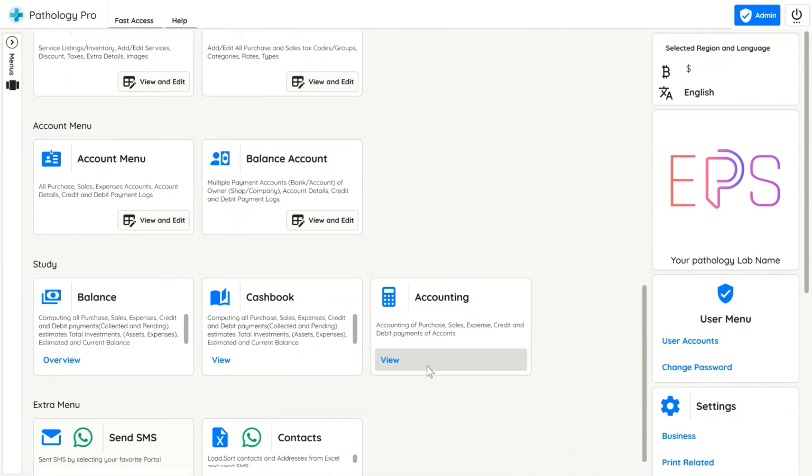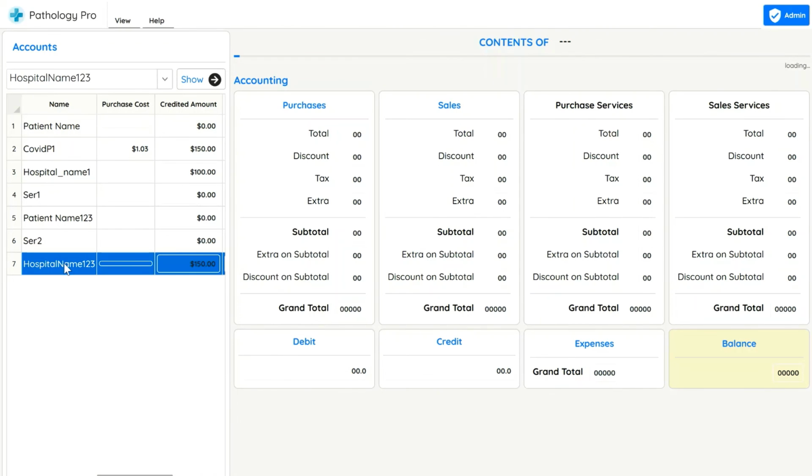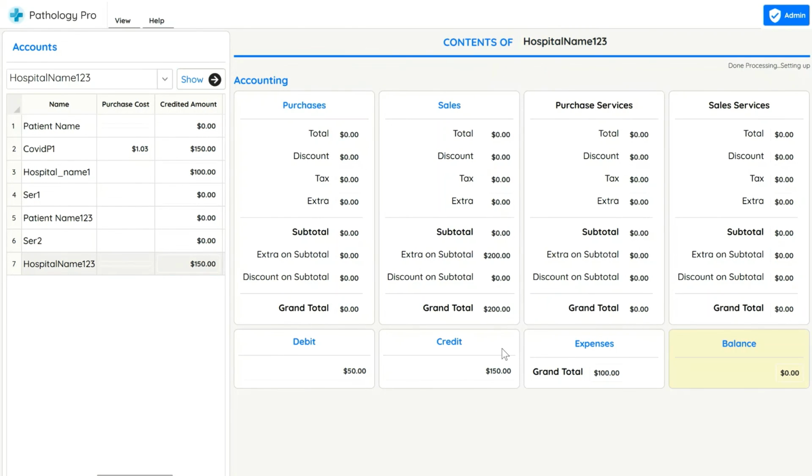You can also watch detailed accounting in the accounting menu, where all taxes, discounts, and extras are shown in a very detailed view.